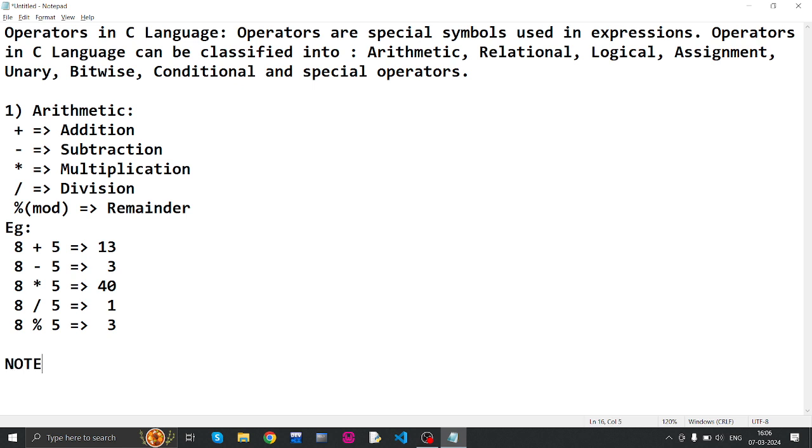One thing we have to remember is that 8 by 5 is actually 1.6, but here we are getting the value 1 only in C language. So the first point: in C programming, an integer divided by an integer, the result is also an integer. 8 is an integer value, 5 is an integer value, 8 by 5 is actually 1.6, but it will give the integer value 1 only.